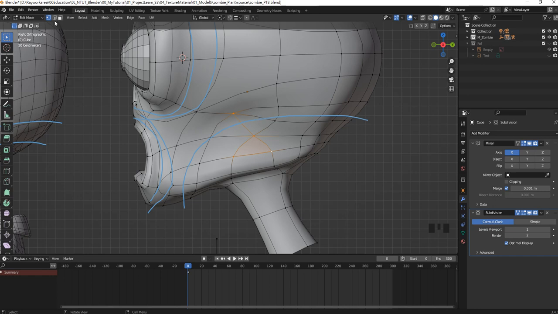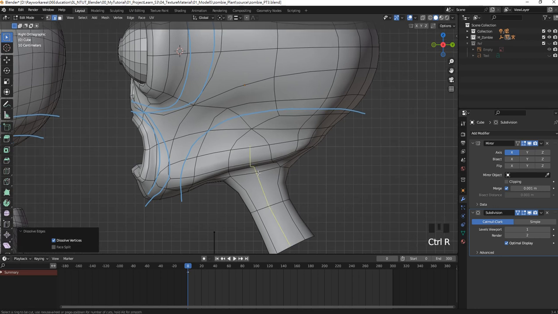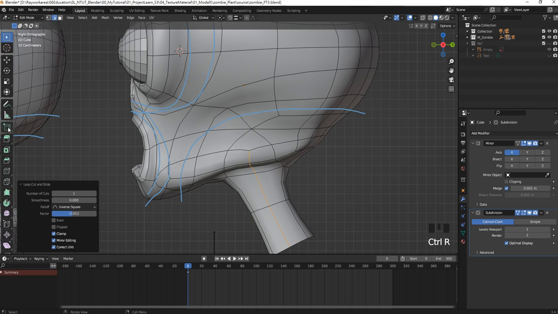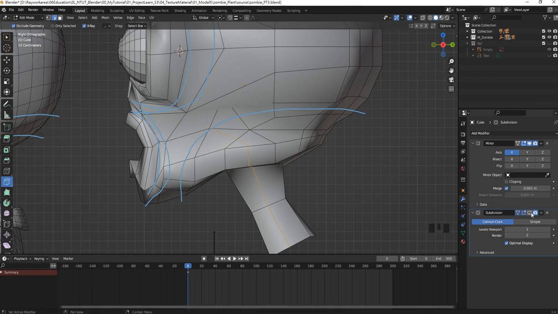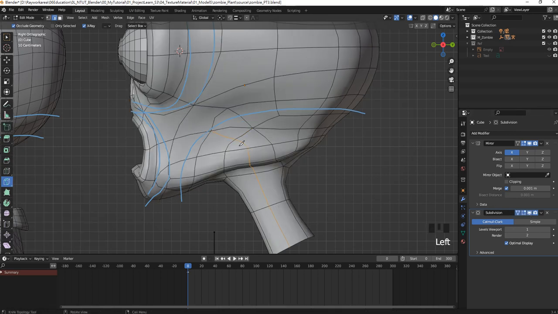Okay, so let's choose the edge right here. Choose delete, dissolve edge. So for this one, it's still not correct, but well, we can add one more cut right here. So Control R to add one more, and then go to the knife tool, turn off this one. Okay, just like this. And now let's start to do the connections.